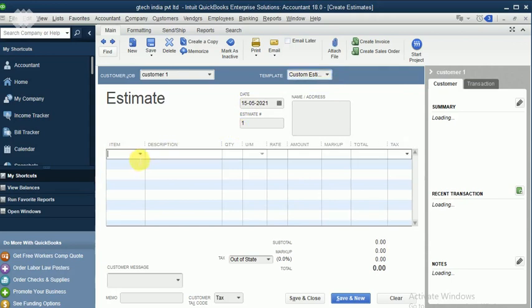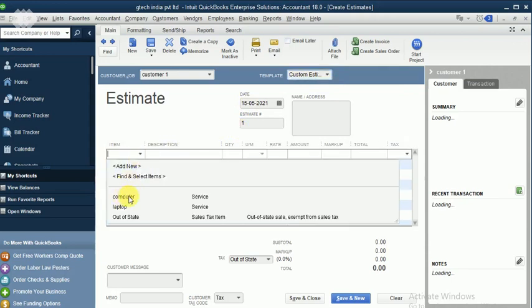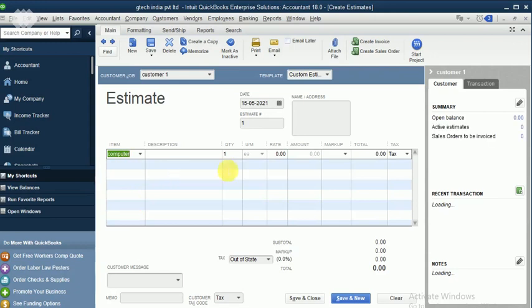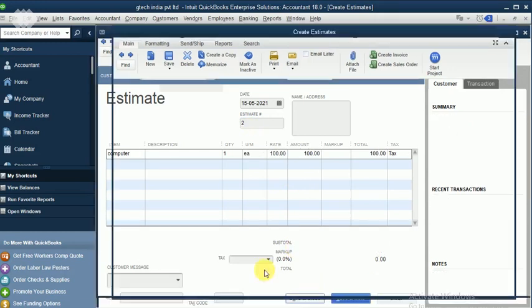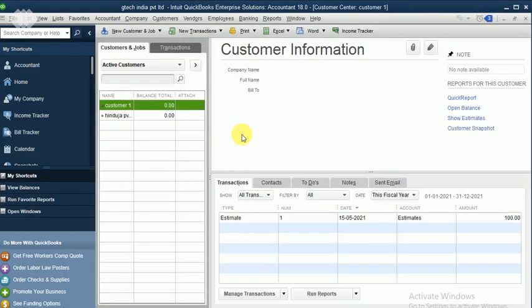I can give the item. Let me give the computer. I can maintain the rate as 100. Just click on save, and this is the first estimate. You can see the number is assigned to it by default. Just click on save and close. The estimate has been posted.